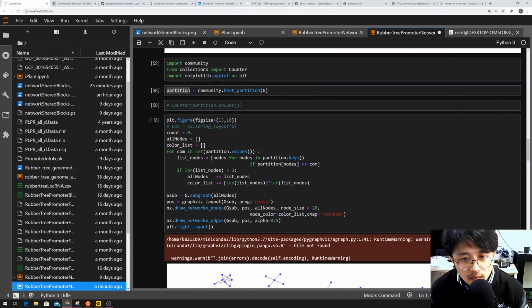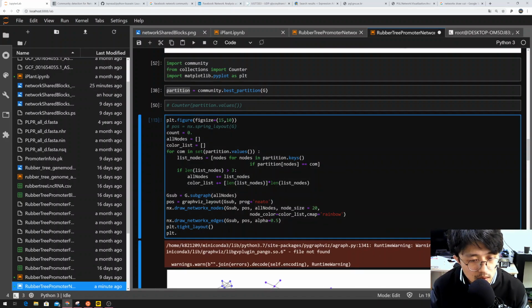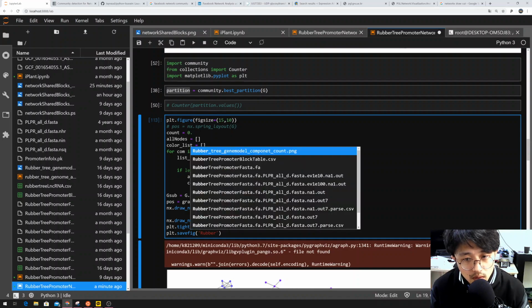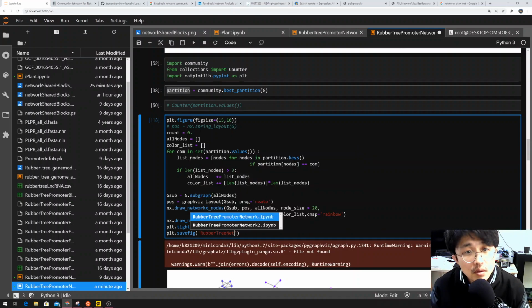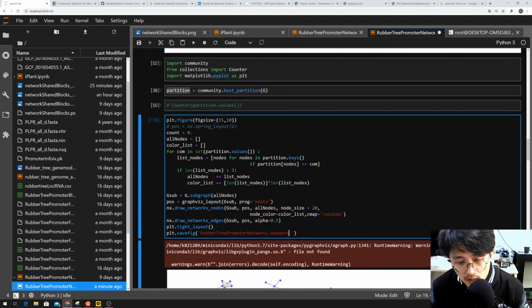This is better. Okay, and we can save it. Let me save the plot, save the tree network, our tree network 2, right? Our tree network 2. And we are making network colored PNG, and DPI 300, bbox tight, no, inches.